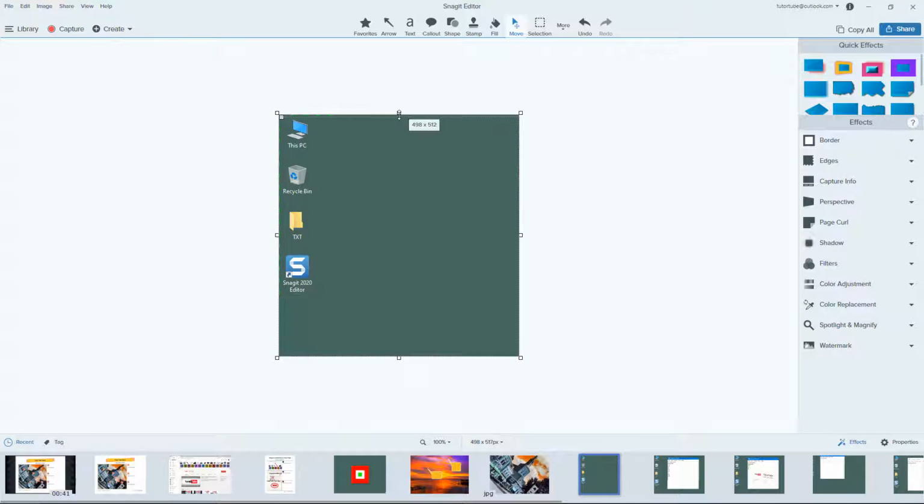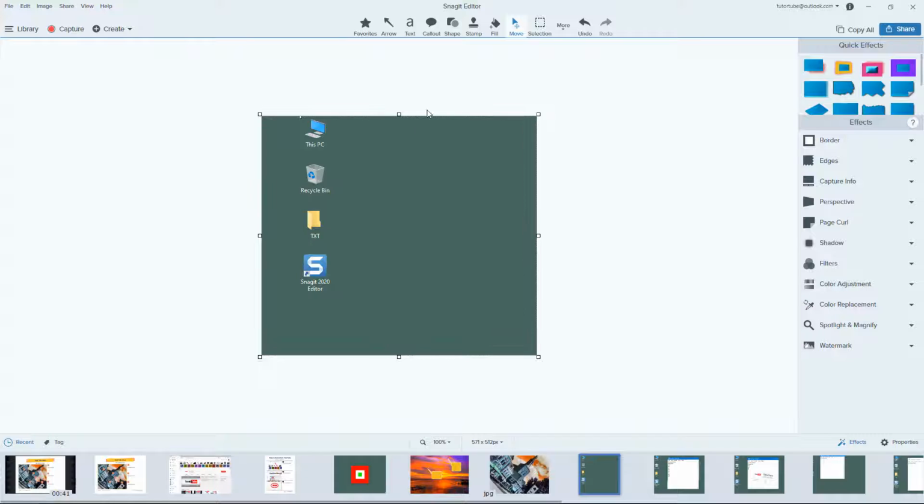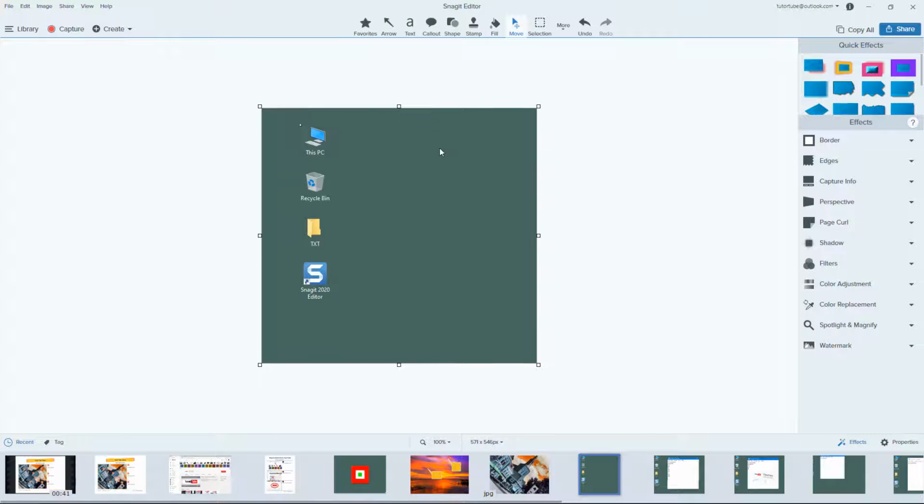So I can go around here just like that. There's some cropping to do over here on the left and right just like this. So I can go around and then drag this out, and you can see that now it seems as if it is the same background just like that.